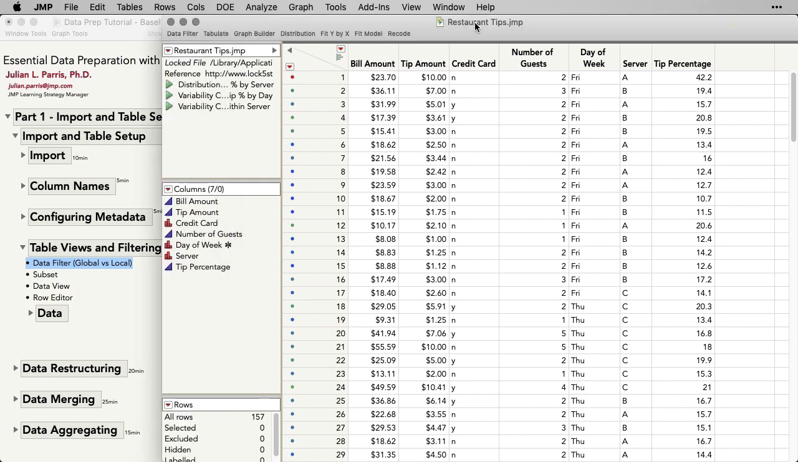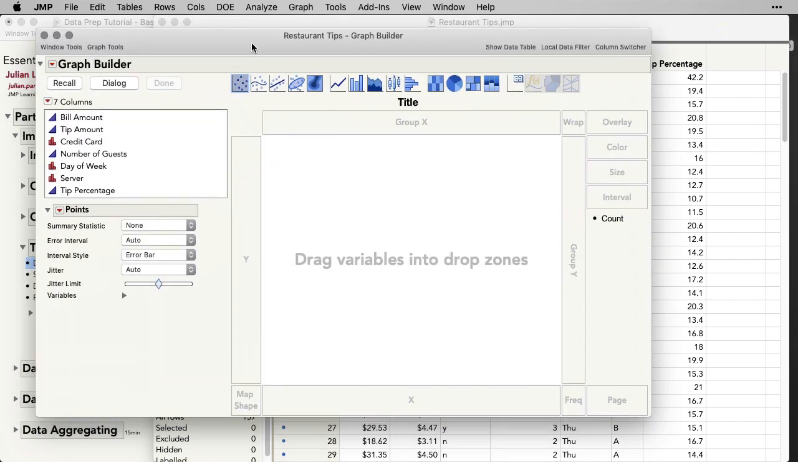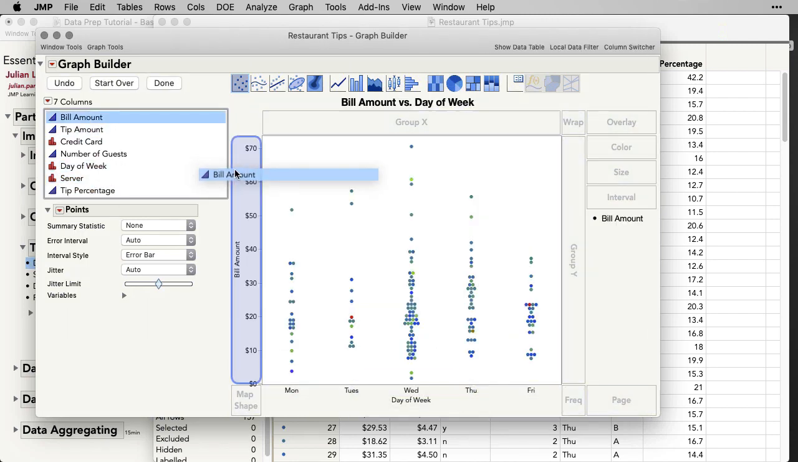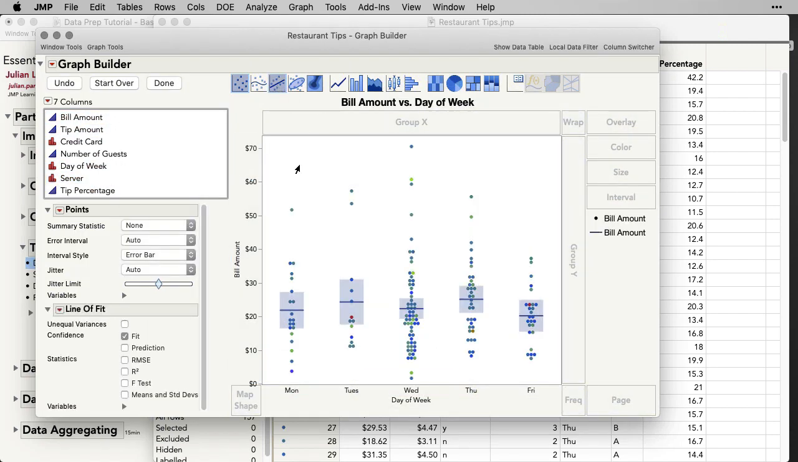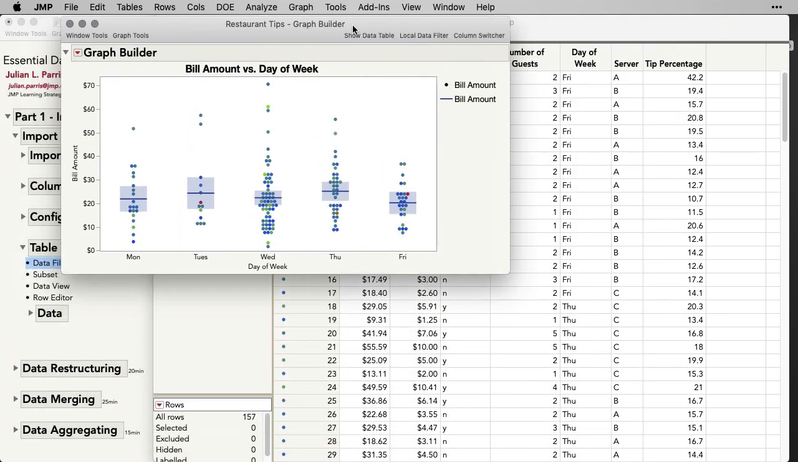So for instance, if we use this restaurant tips file we were looking at before, and let's say we had a graph and we were looking at, I don't know, a day-of-week effect for bill amounts. So we're saying, how much do people spend each day of the week? So let's say we have a graph we like, but we would like to look at it separately for servers. That is, we want to see for server A, B, and C separately.